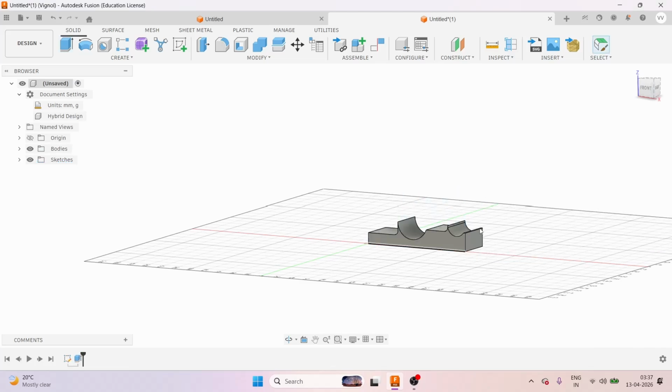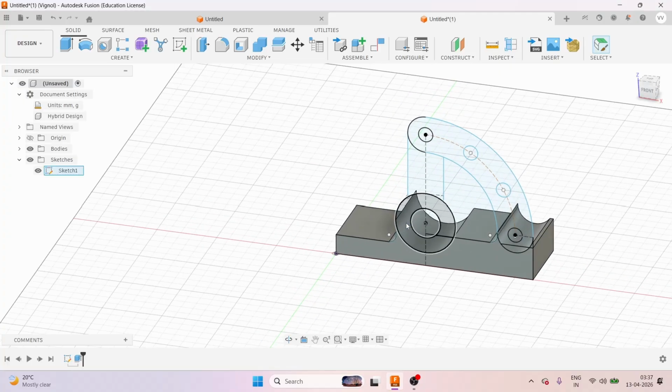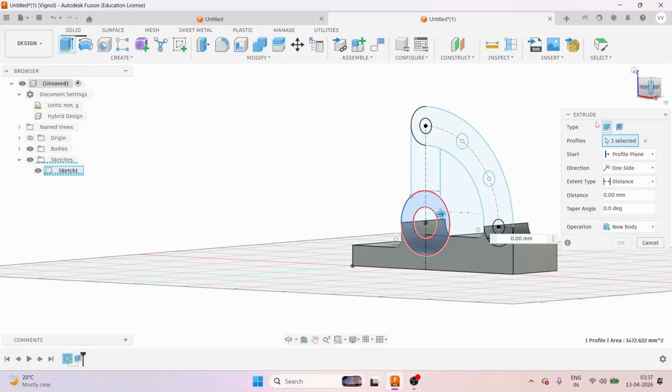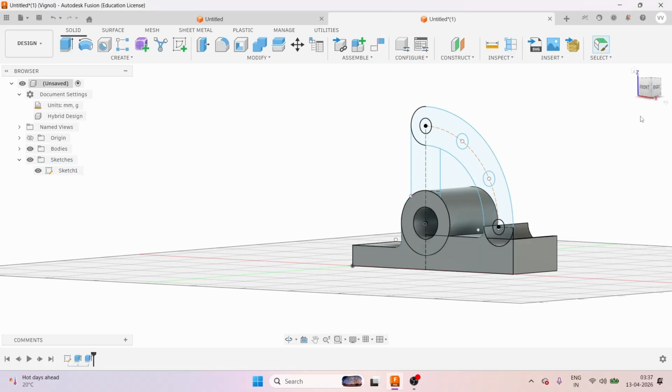Now we go in our browser and scroll down until we find sketches and expand it and unhide it. Now we just need to select this part. We select it, and then we go into toolbar and select extrude, and we want to extrude it to exactly 61, and then we can click OK.